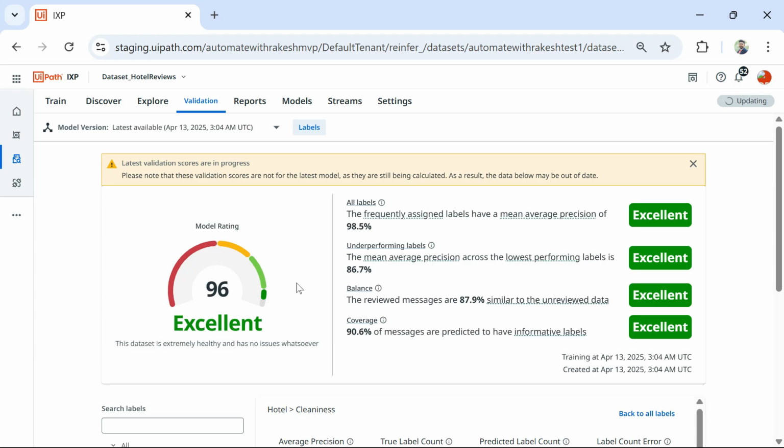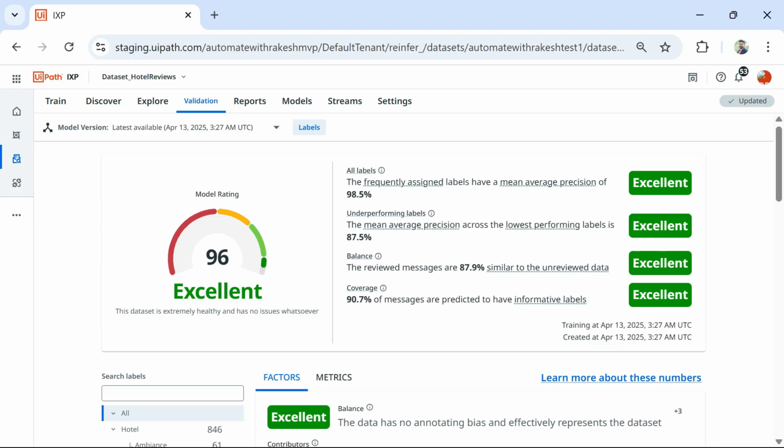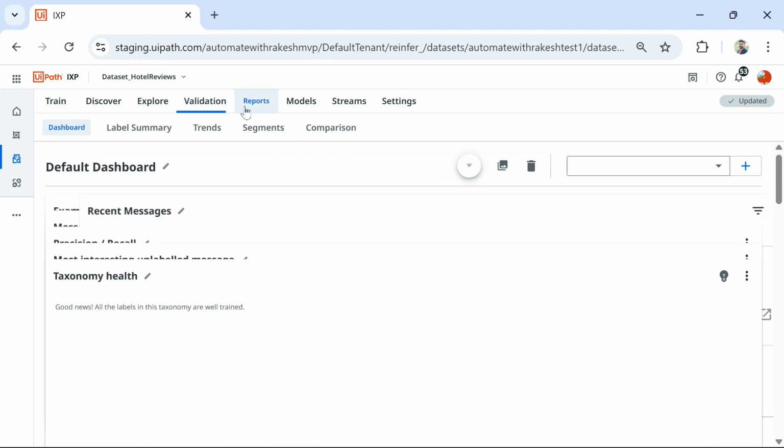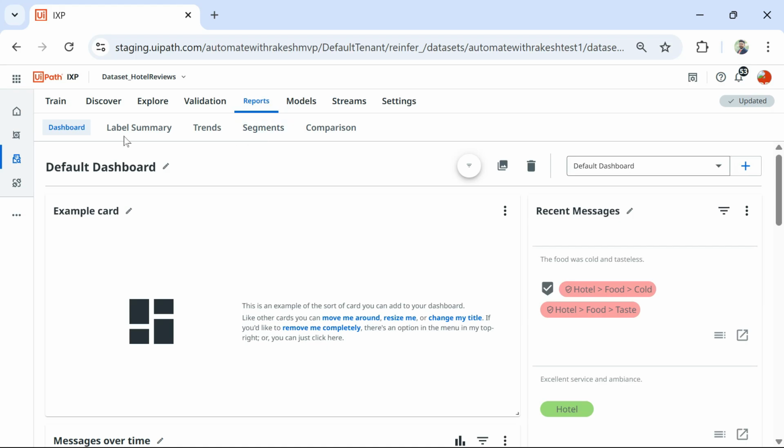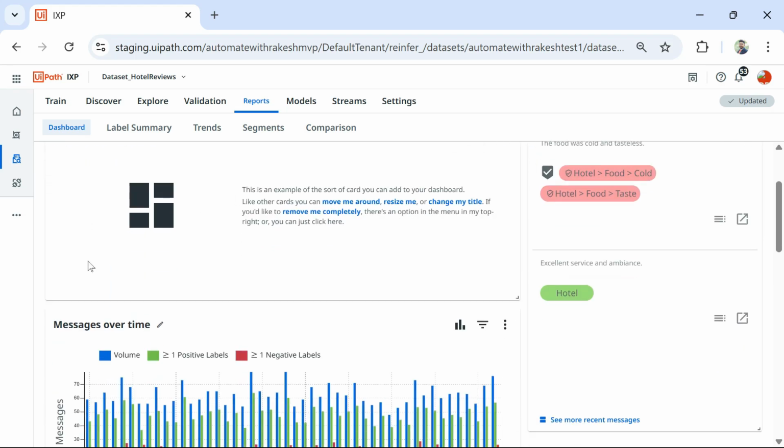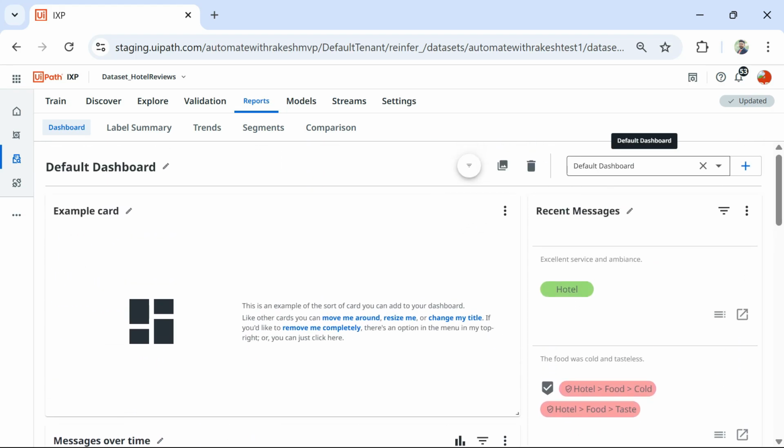Okay, fine. Now the next thing, we have to focus on the reports. For reports, you have to come and click on this button, and here by default you would see certain tabs under report: dashboard, label summary, trends, segment and comparison, and few more it might come based on your dataset. So right now I have dashboard. Okay, so if I click on dashboard, here if you see, this is the default dashboard.